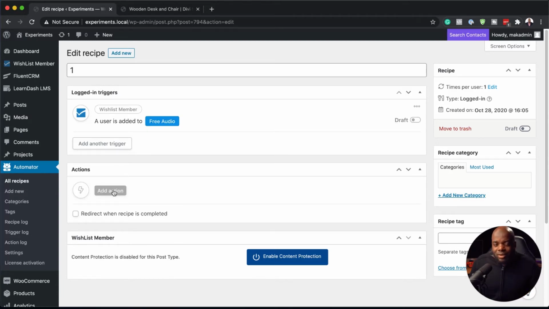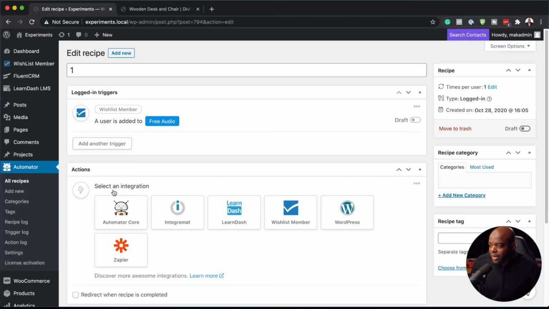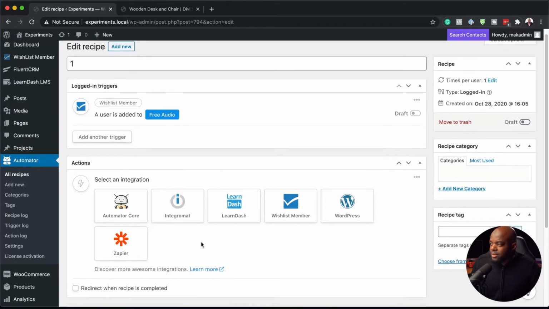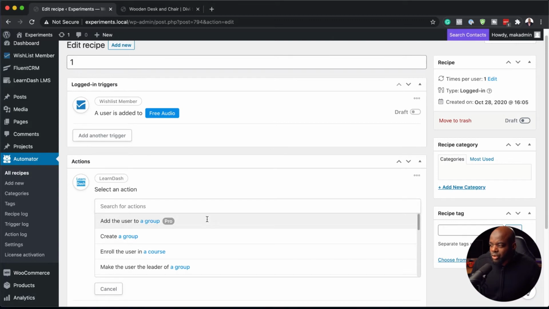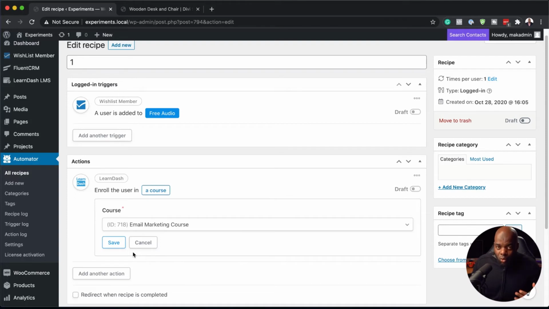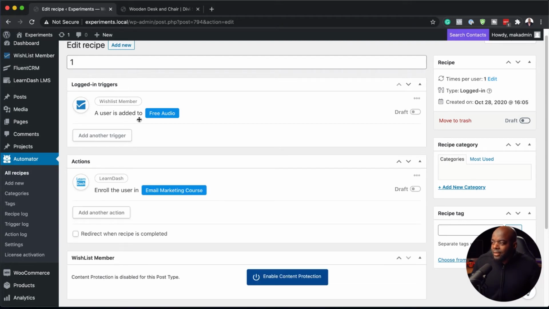Here is where you decide what should happen. If I click here on add action, I could say, okay, when someone is added here, I can now go to, say, for example, LearnDash and add them to a group or enroll them on a course. So let's say here, enroll on a course. Again, you also need to have all your courses ready. In this case, I have this email marketing course. So all I have to do now is to click on save. And this is the action that takes place when someone is added to this list.